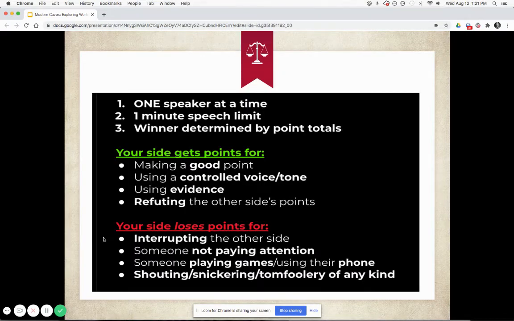These are some of my rules for engagement in a class debate. One speaker at a time, 1 minute speech limit, because you have kids that will get up and talk for many minutes if they're not asked to stop. Number 3, the winner is determined by point totals. And so this is where you start to be objective about who won the debate. So your side gets points for making a good point. I know that's vague, but that's what I tell them. Using a controlled voice or tone, using evidence, refuting the other side's points.